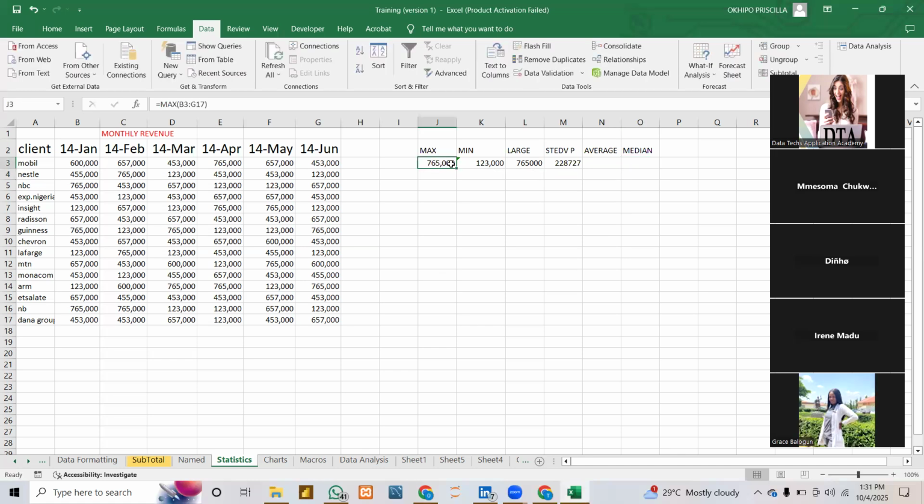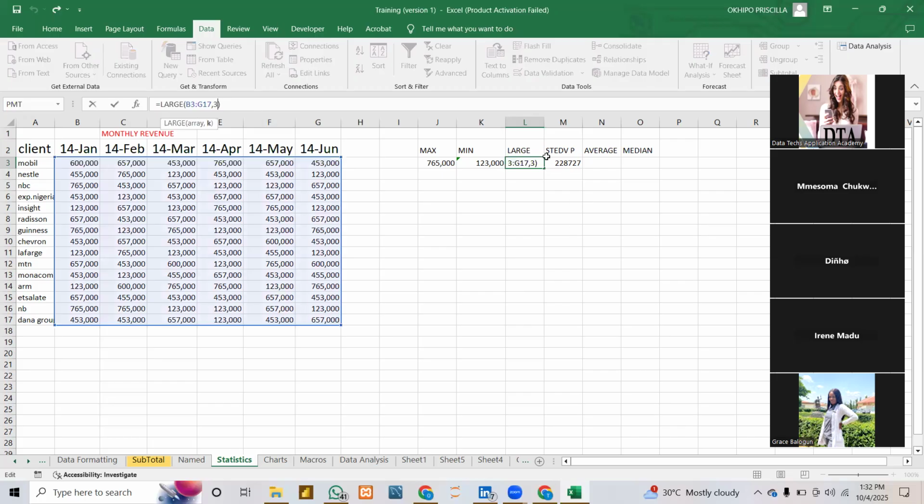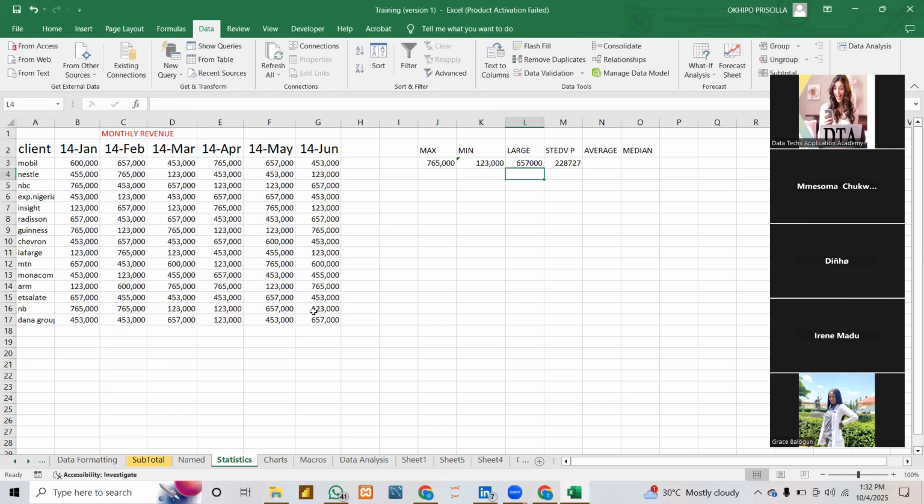Ma, please, for the large, you said this one you did third largest. I didn't get the function that you entered for it. If we want to do like 20th largest now, is it the same? You put equal to large. So double click. Select the area where you have the data that you want to get the large. Comma 20, right? So let's enter. So this is the number for 20th largest. Okay, thank you.